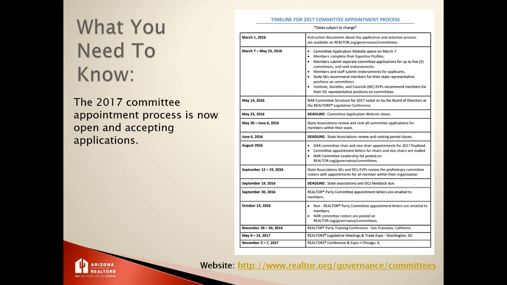Okay. Because this is a new system, my feeling is, as I said previously, start top down, NAR. If you don't know anybody in NAR, then state AE, state president, go through there. If you don't know any of those, you're probably going to be a little bit out of luck, but you have to start somewhere. But ask.